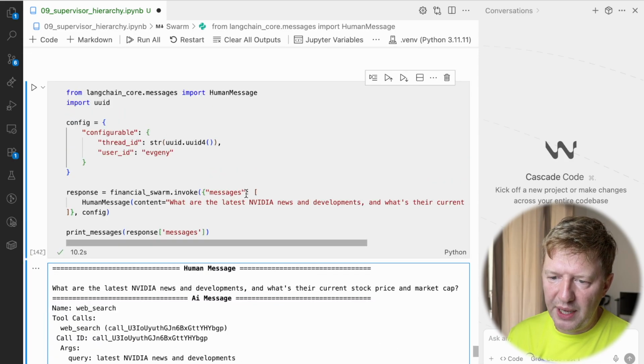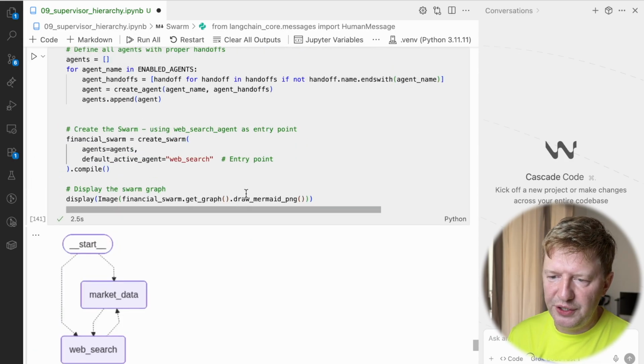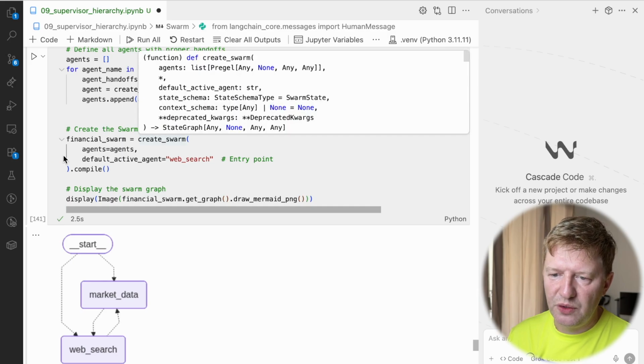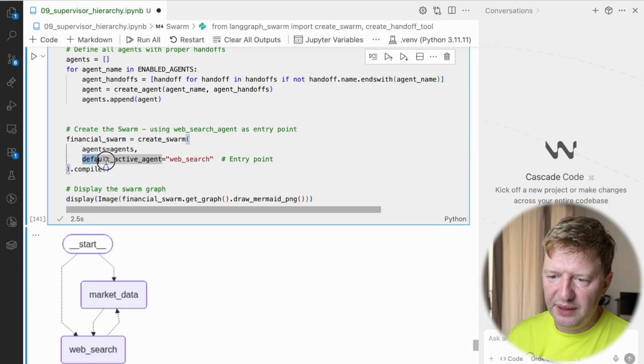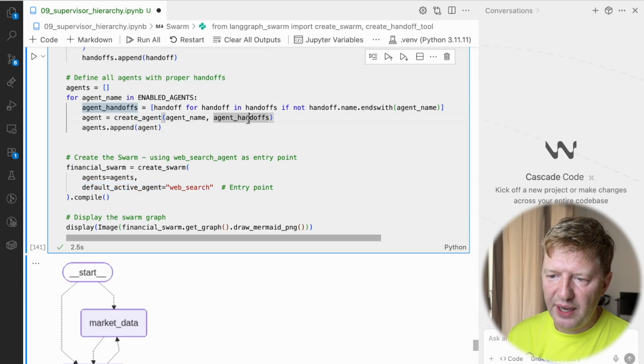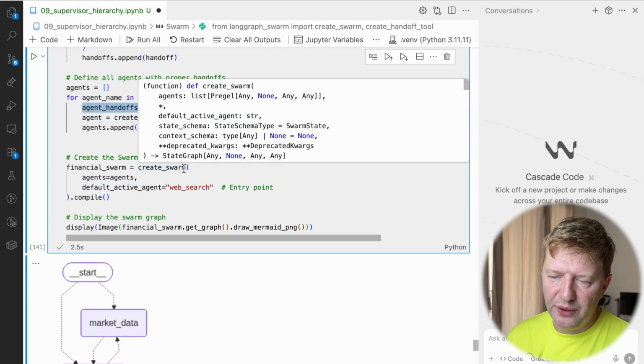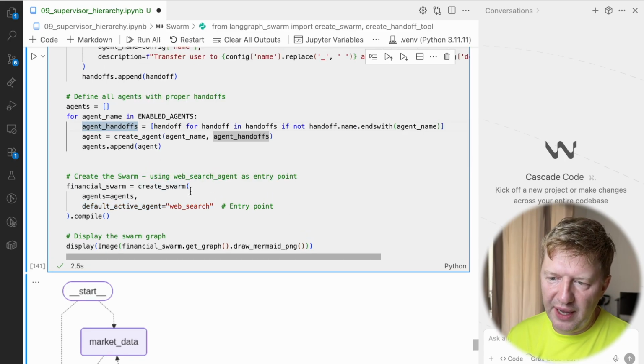Let me recap what we have here. The main point is that you are using create swarm. You're providing a list of agents. You define the entry point, which is the agent name that should be the first one in the row. And then you have to define your handoff tools. You manually decide for every agent which other agents, or what possibilities every agent has to make a call to other agents. This is the crucial point of creating this swarm architecture.